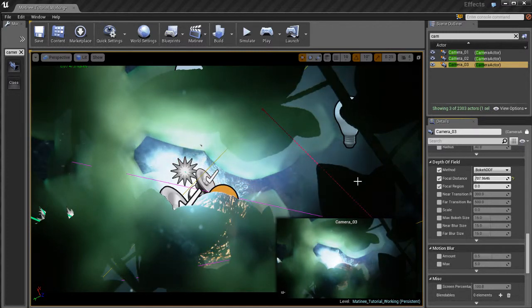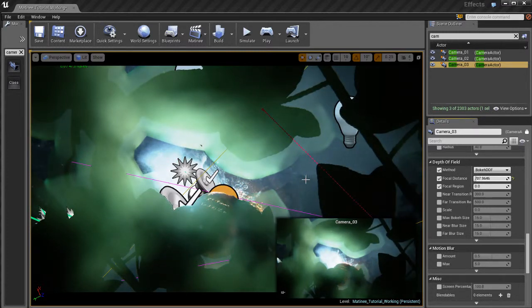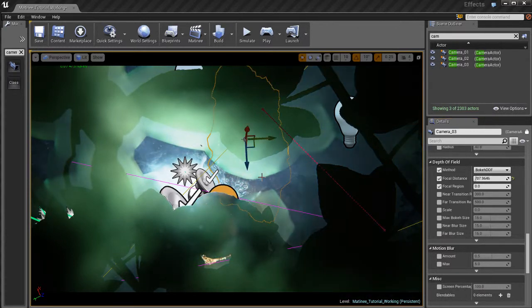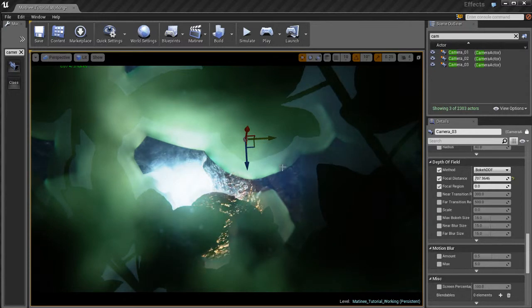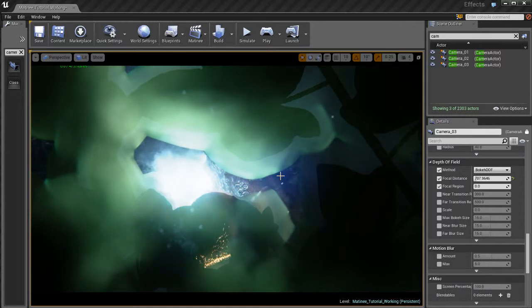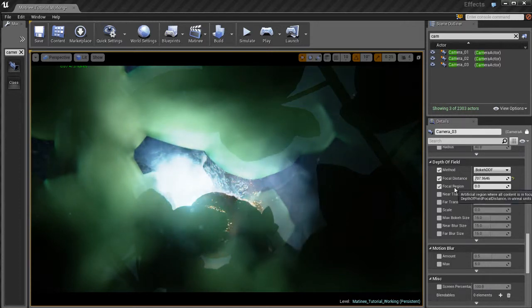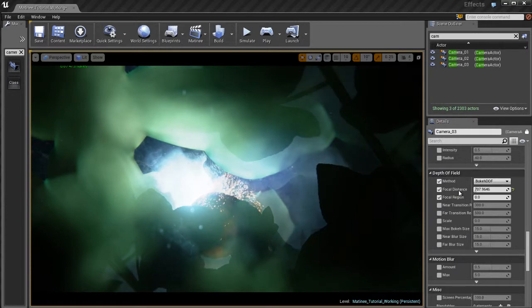So let's edit our depth of field settings here. First thing I'm probably going to want to do is turn on real-time. I'm going to switch to game view, real time's on and all that stuff. I want to be able to see what I'm doing. Pretty cool. Okay, so let's start to edit these depth of field settings.